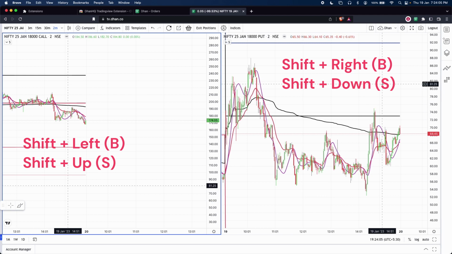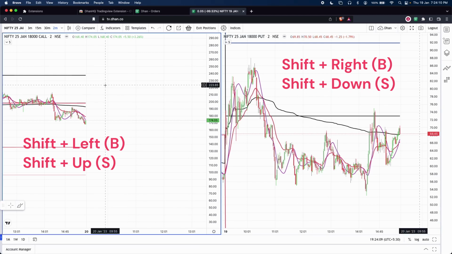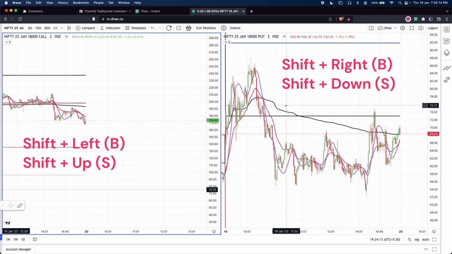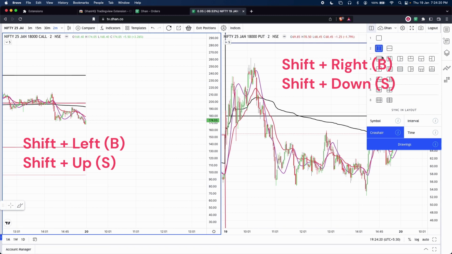In contrast to the previous Control plus B and Control plus S, you no need to select the chart you are placing. You can simply press shift left or shift right. Automatically the buy order and the similar sell order will be placed on the left side script and right side script. But the shift key combination will work only if you are on two layout chart. If you are on three layout or single layout and you press shift plus any arrow, it will give you an error message saying the combination will not work.